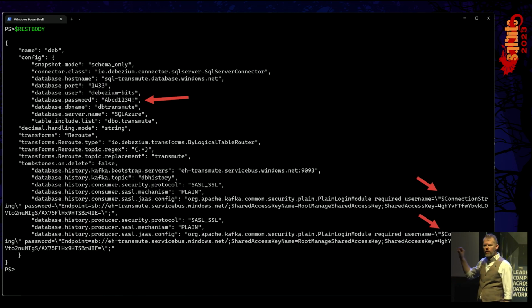There's a lot of things that you might recognize here. This is where we specify, for instance, the database password. Debezium needs to know how to log into the data source. We also, and this is a big gotcha, have something called $connection string.